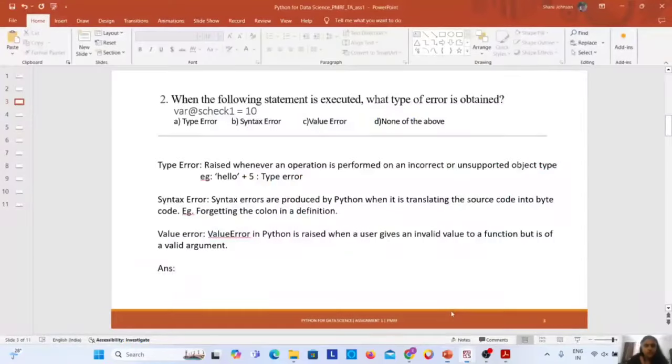Okay. So the question was when the following statement is executed. Every one of you has said syntax error. So I'll just tell you the types of errors. Type error is raised whenever an operation is performed on an incorrect or unsupported object type. So if you give hello plus 5, it will be a type error. Syntax errors are produced by Python when it is translating the source code into byte code. And that example will be like forgetting the colon in a definition. I am telling about a function definition.